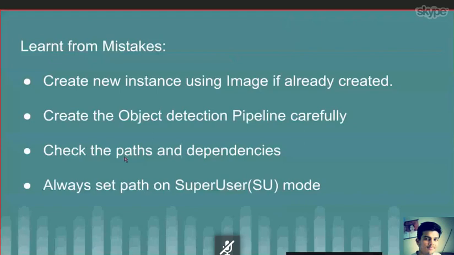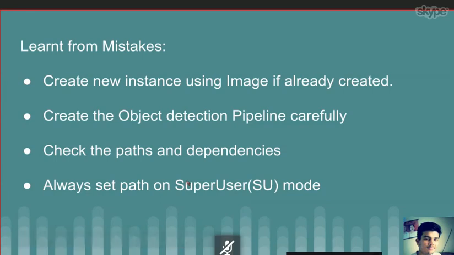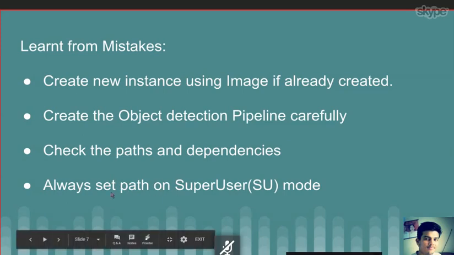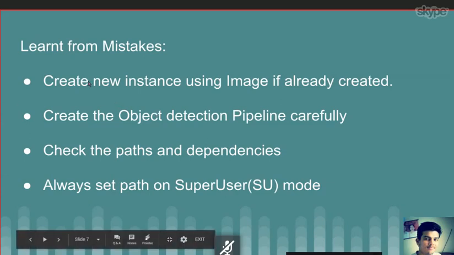Also, path and dependency are exactly the places where we are all getting a lot of errors: the relative path, the absolute path. One thing I discovered today is that we always need to set the path in super user mode. I was not in super user mode, so I used to set the path, then when I came back, the path I had set was not stored on the system. This was creating a lot of problems, so this has to be kept in mind. These are the mistakes, I'll call them the lessons I've learned today.